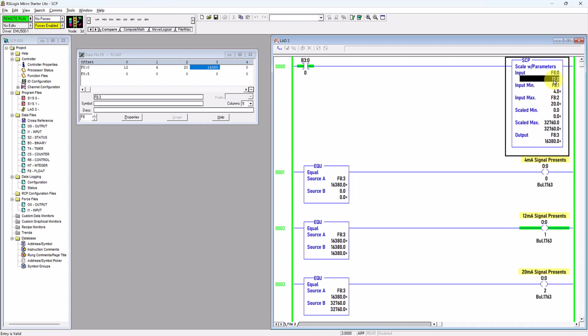Okay, let's say this analog input value changes to 4 milliamp, and then this value is equal to source B value, and then it will energize this virtual output coil. Hence, it turns on the external LED, which indicates 4 milliamp signal presence.